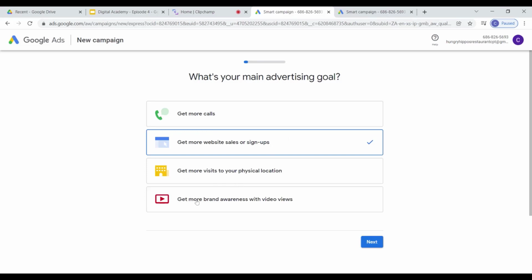And then you can choose more video views. If you want more brand awareness, you can run a video campaign and generate brand awareness on YouTube. But for this example, because we're a restaurant called Hungry Hippos, we are going to choose to get more visits to your physical location and then just click Next.